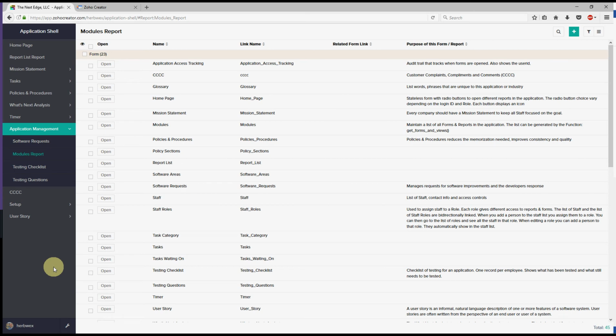In an earlier video, I showed you how to build a list of all of the forms and reports within an application. And the resulting report is this, what you see on the screen now. So here's the list of forms, and here's the name of the form, which is what the user sees. Here's the internal link name, which is what's used internally in Deluge.